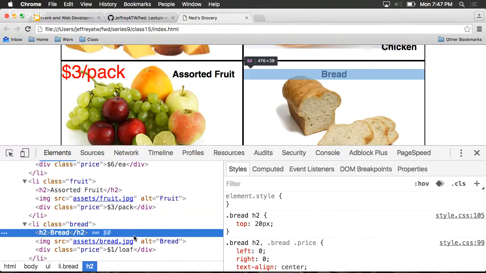Finally, bread. Now this is where things get a little complicated. Bread is not positioned to the left, not positioned to the right. It's in the middle, but there is no middle offset. You can't say it's 0 pixels from the center or the middle of something. So how do we make it in the center?